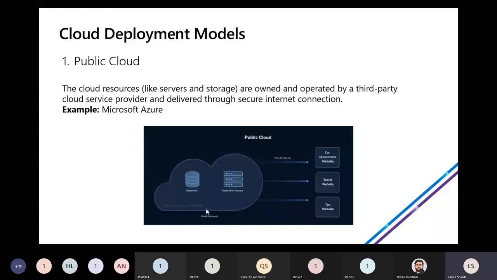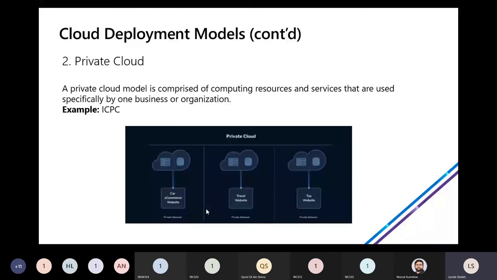The second one is the private cloud model. So this cloud model is comprised of computing resources and services that are used specifically by one business or organization. I have written an example here, ICPC, that is the Information and Communication Processing Center of our university. It is just like the private cloud model, where all the resources and services provided to the university are dedicated to our university only. All right.